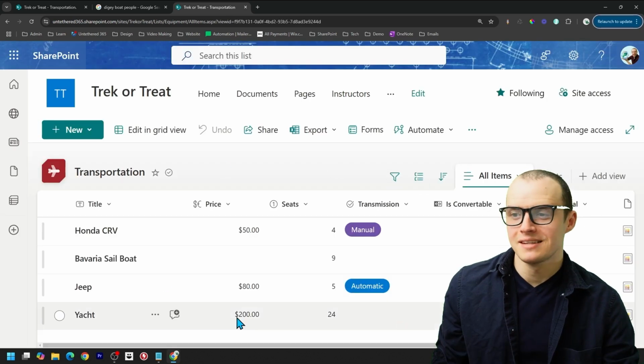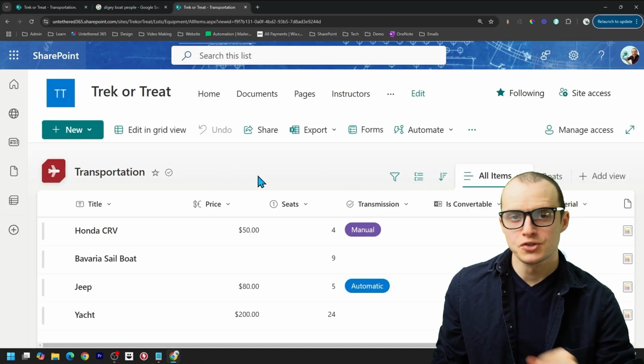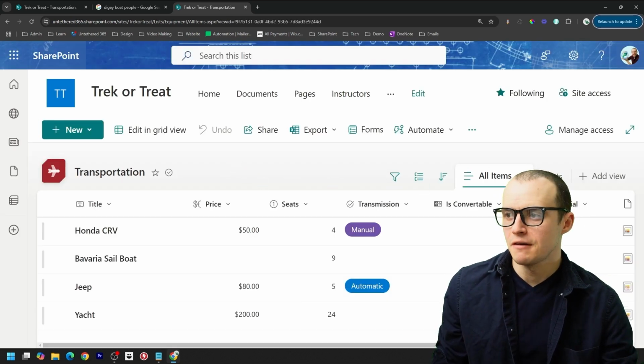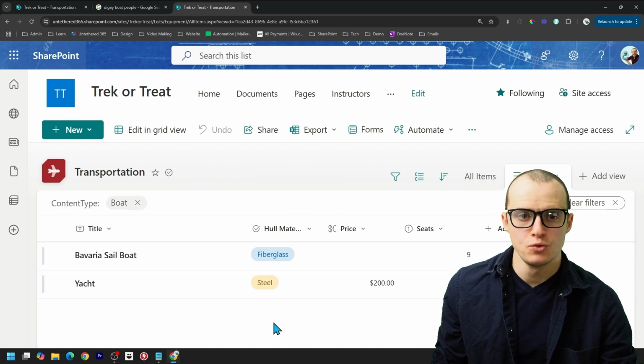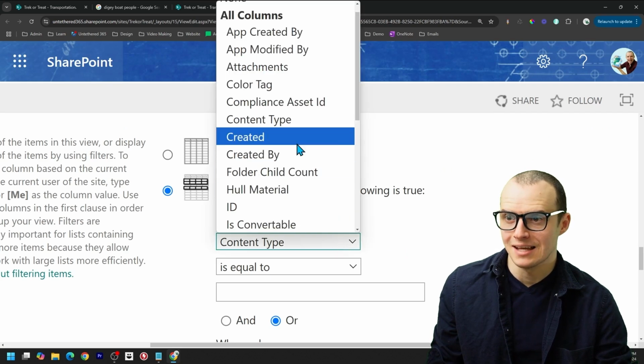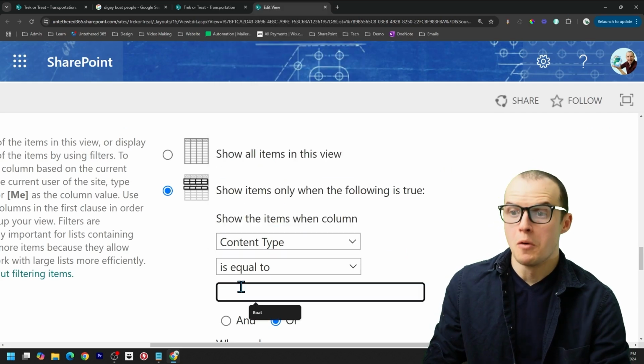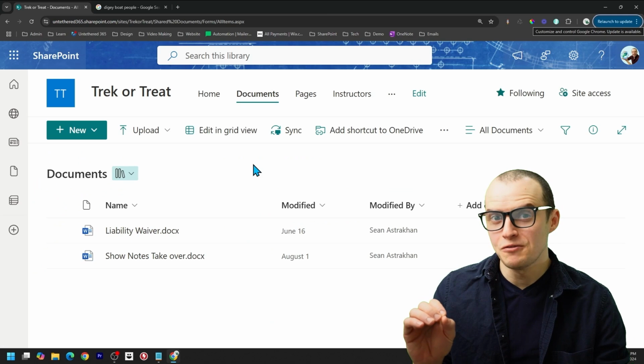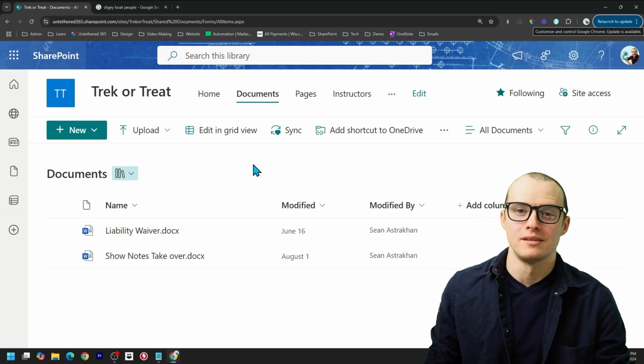You'll see my data is nice and clean. My users have a great experience. And I could even get fancy and make views specific to certain data by going to edit current view and doing things like where content type is equal to boat. Content types get really fun with document libraries.